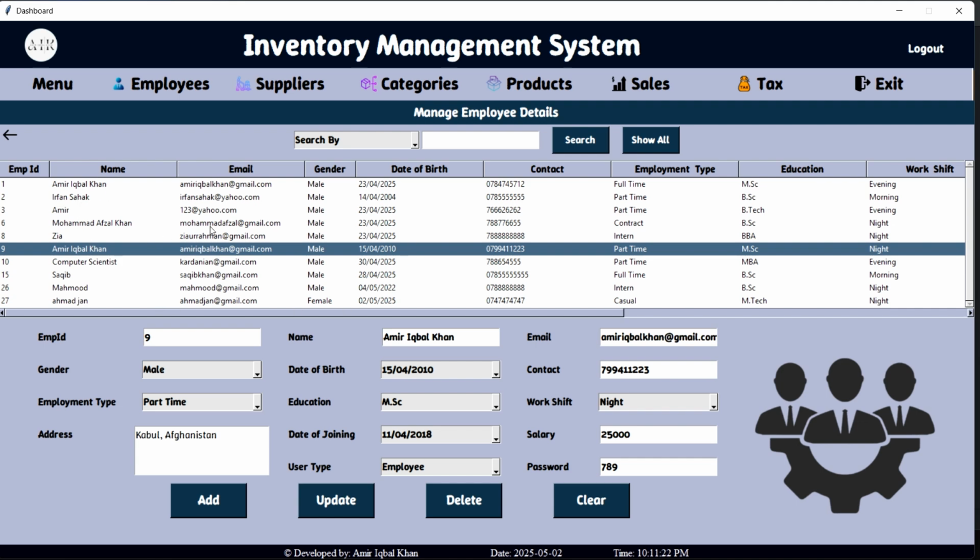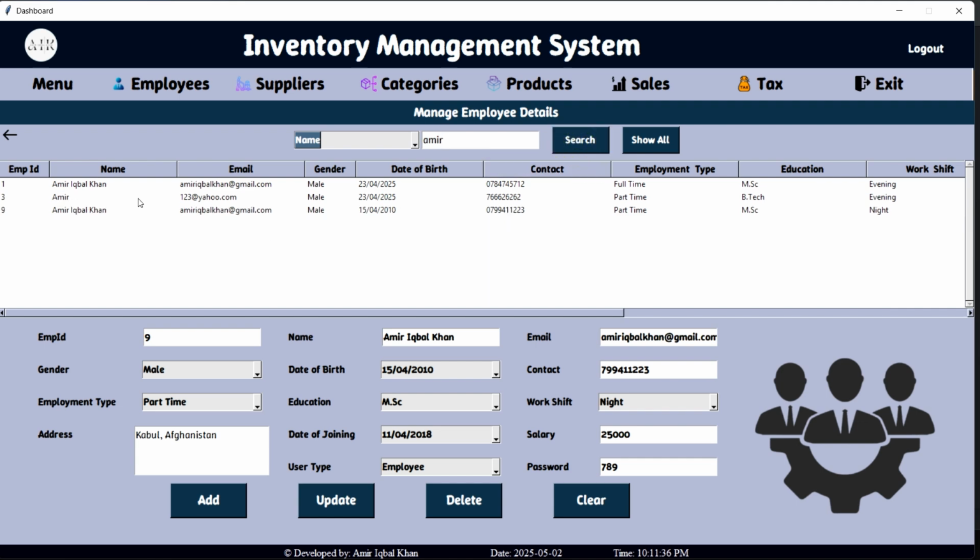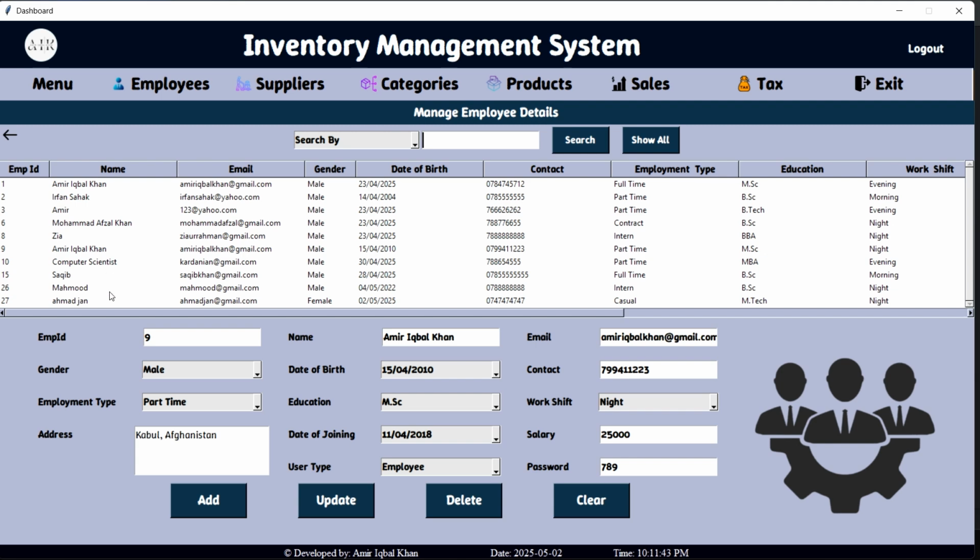But this system can handle 1,000 entries, and based on that, you can search by employee ID, name, email, employment type, education, work shift. If I click on name and type Amir, let's search it. You can see there are 3 values here in this tree view by the name of Amir. If you click on the show all button, everything will appear automatically here. So you can also search based on different search values like email, name, employment type, education, anything else.